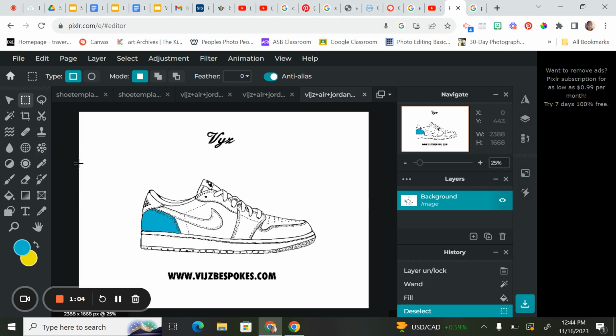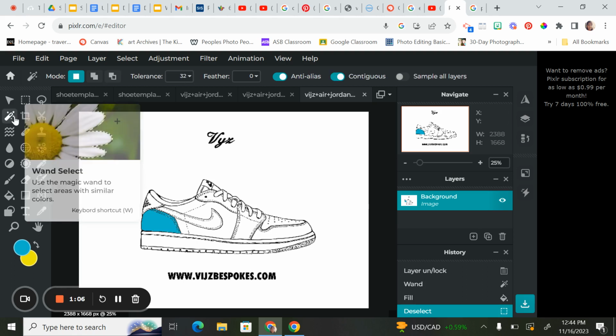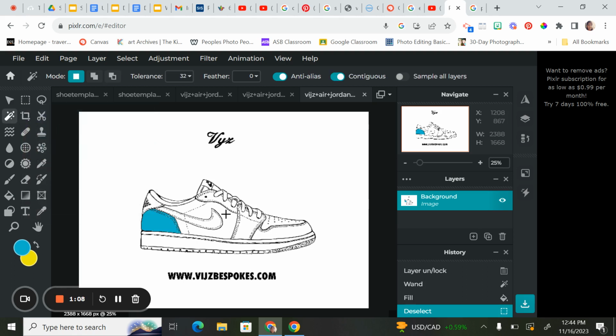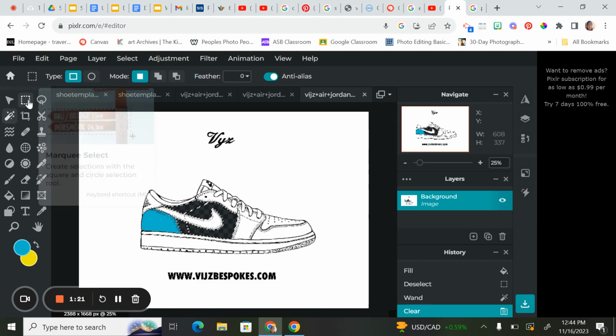You can also put patterns behind. So if I were to grab my Wand Select and highlight this area of the shoe, I can hit the backspace button and you'll notice that it deleted that area and it showed just the transparent background. Again, I need to deselect, so I'm grabbing that select tool and clicking off.